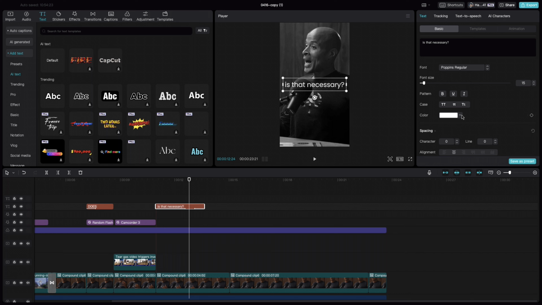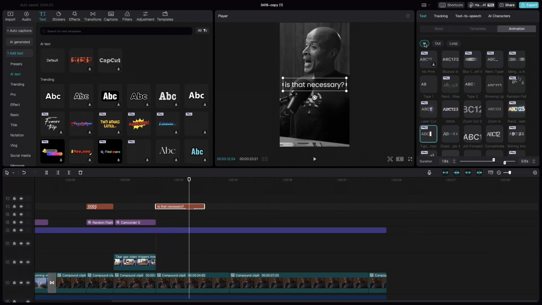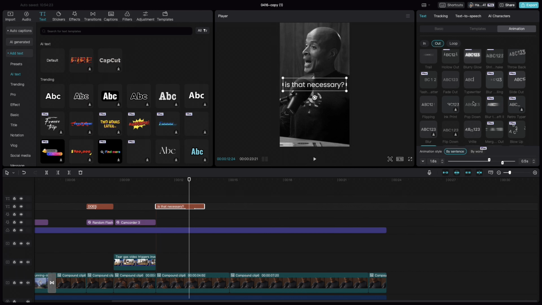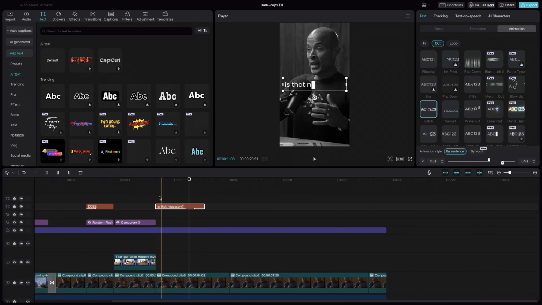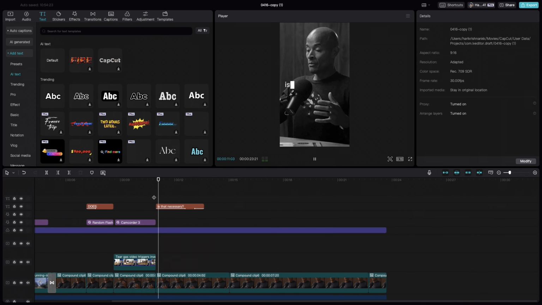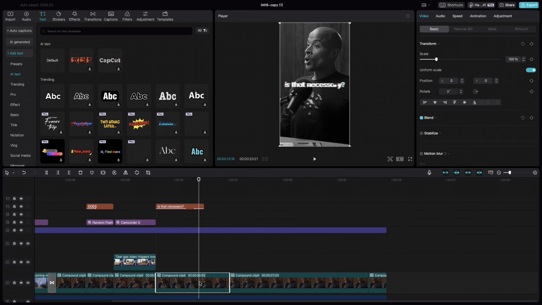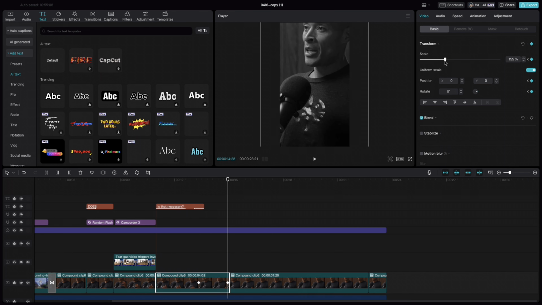The color is white. And for the animation, in I have chosen typing cursor, and for the out I have chosen a glitch. This is what we see at this point. And from this point, as the glitch is about to start, I selected the clip, put a keyframe and dragged this towards the end, put another keyframe and scale the video.